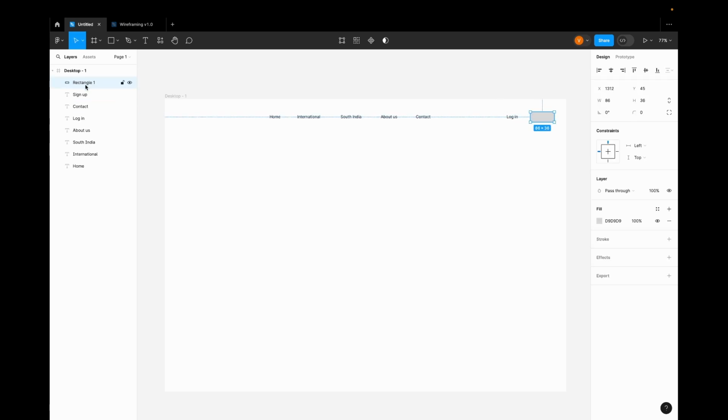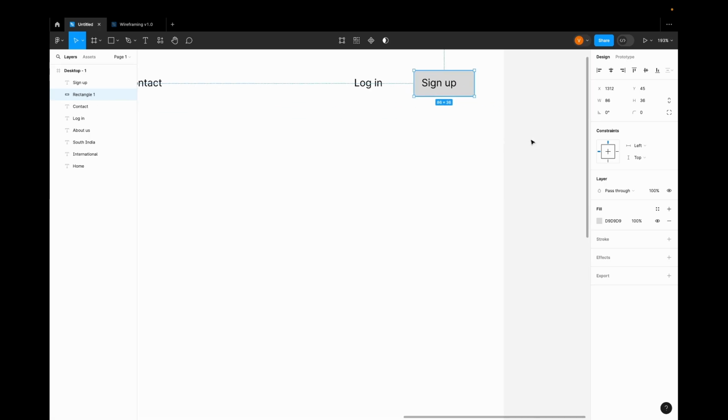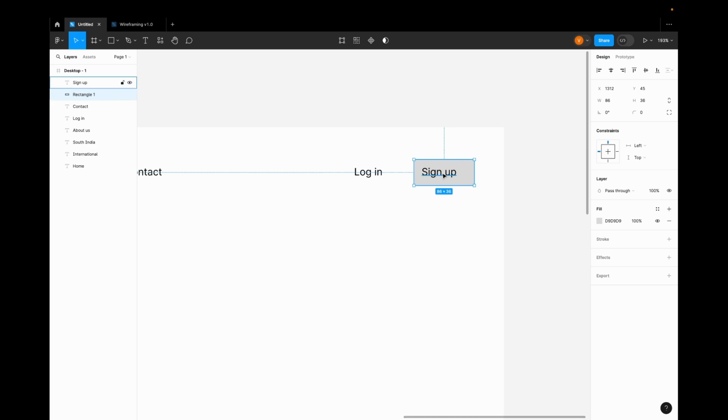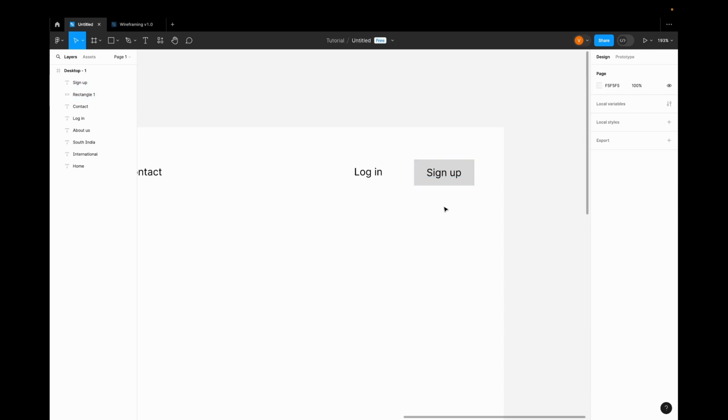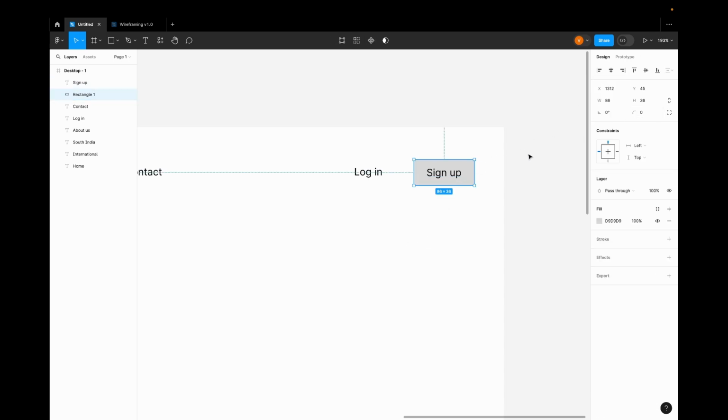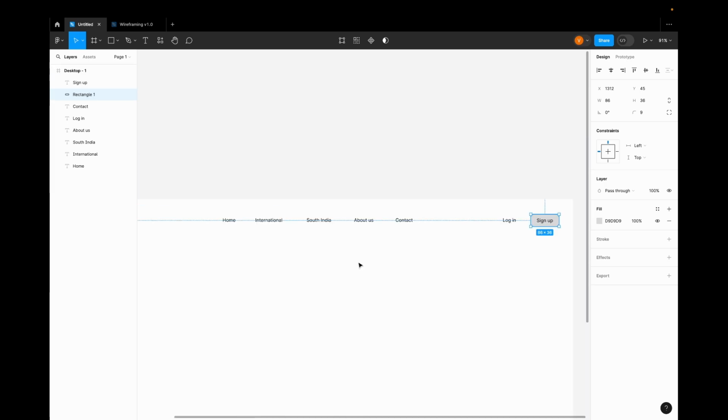I'm going to place the rectangle beneath the layer of sign up. Now, as you can see, when I zoom into this, the alignment of our button and sign up is not proper. Let's equally align it in the center by clicking over here. I'm also going to give some rounding to our button, some corner rounding. Alright, perfect. I think it looks nice.